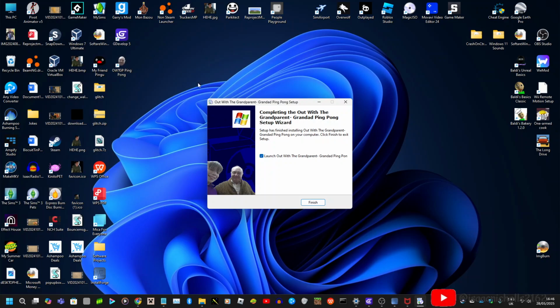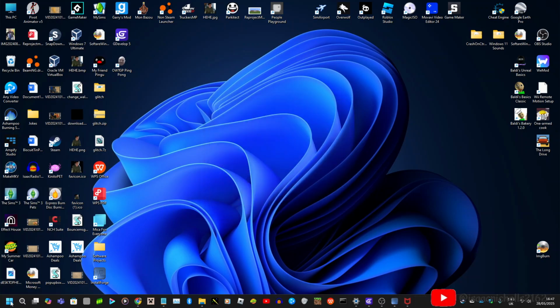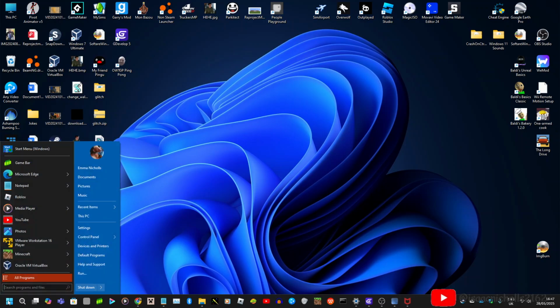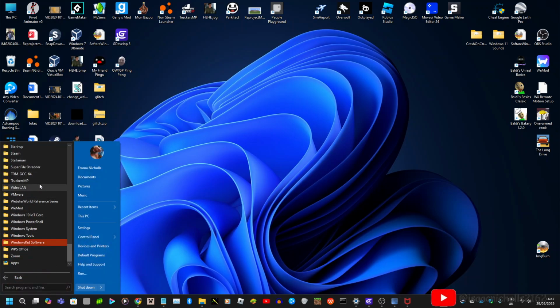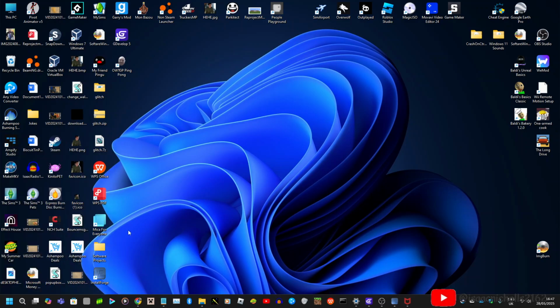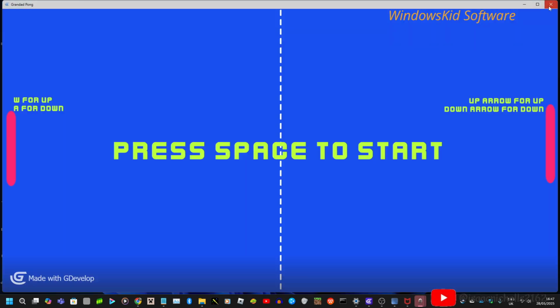Oh yes, it does. So Out of Grandparents Ping Pong. I don't want to launch it at the minute because I just want to enjoy seeing Grandad on my computer. So Windows Kid Software. No! Let's try it again. Windows Kid Software. Out of Grandparents, and then there you go, there it is. And when you open it, it might take a second to load. Either that or I just didn't double click it. There you go. Oh no, 2 open there.